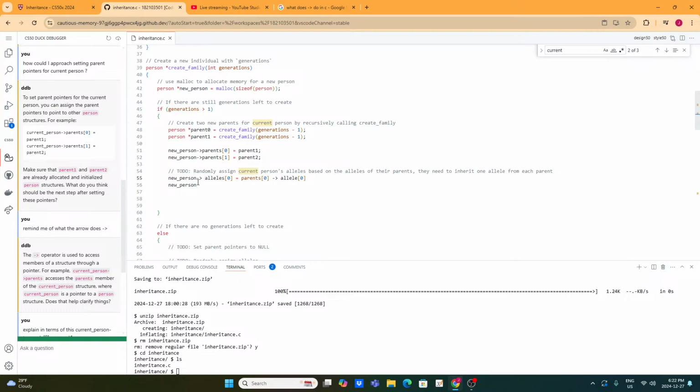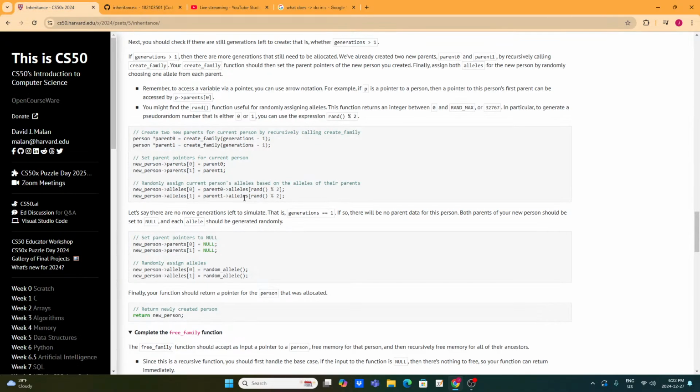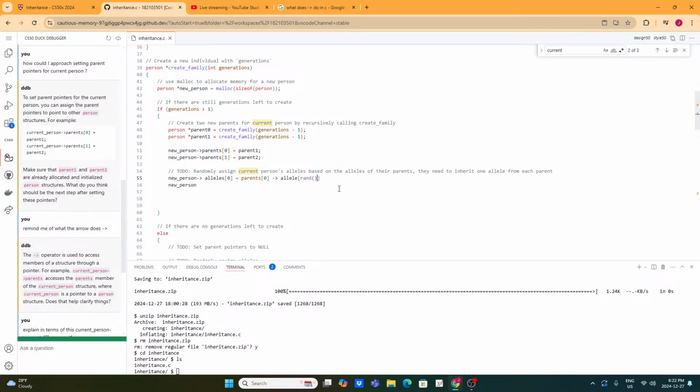Okay. So the allele is going to be, I guess, a random. The index of the allele is going to be random. That's what it's going to be. How do I do this though? I don't know how to get the random thing. How do I do that? Okay, so it's going to get a random number. Oh, okay, I get it. That makes sense.